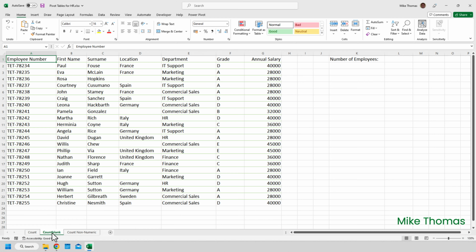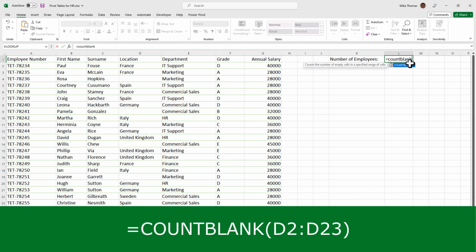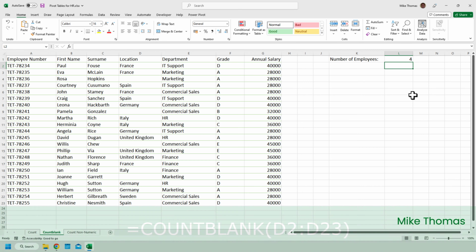The COUNTBLANK function does what it says. It counts the number of blank cells in a range. Some of the employees don't have a home base, and I need to know how many there are. These employees have nothing in the location column. So I'll go over to L1 and put equals COUNTBLANK, open brackets, and select D2 through to D23. And that literally has counted the blank cells in that range.